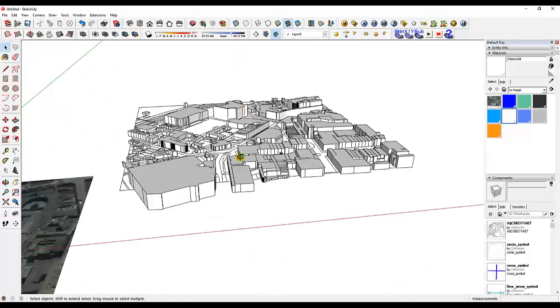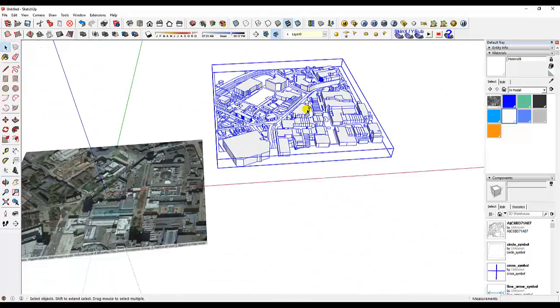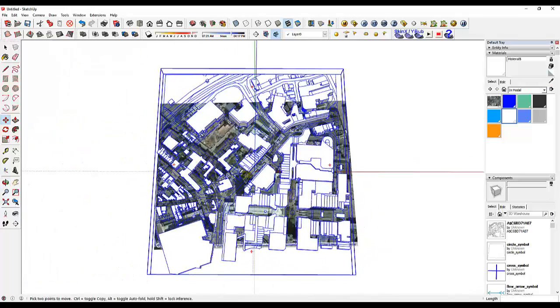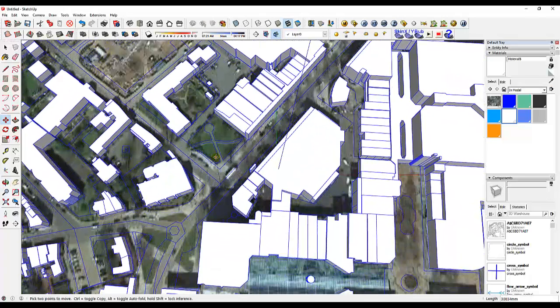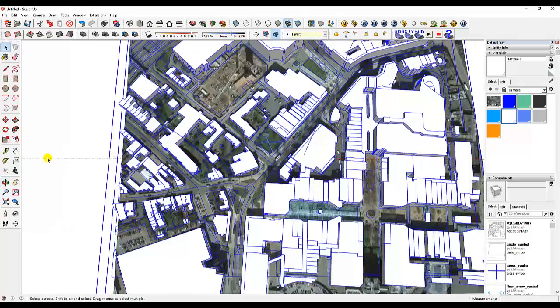that's basically our box, and then we can move this into position. Let's move the site up to there. Okay, so that is pretty much it.